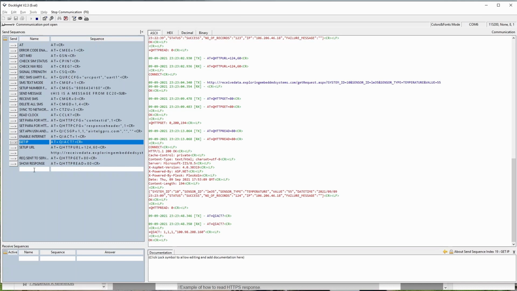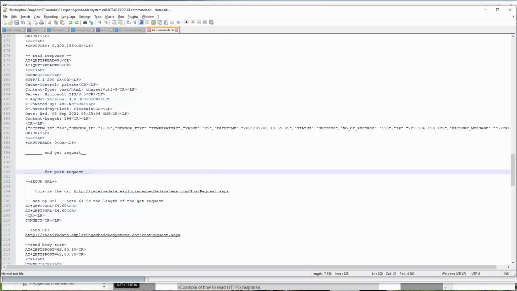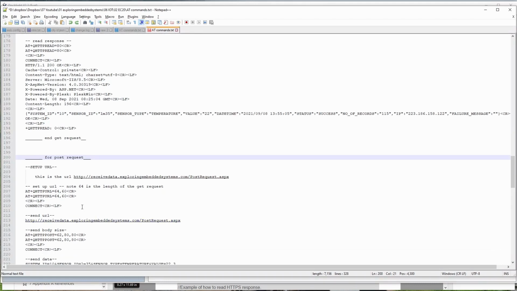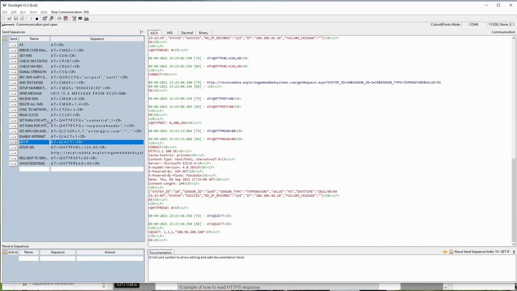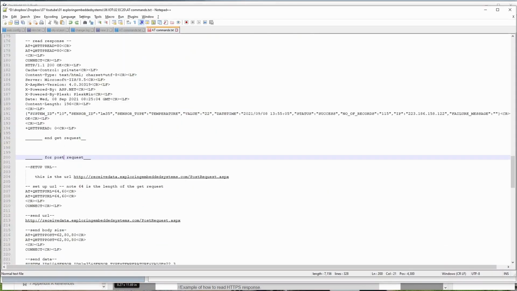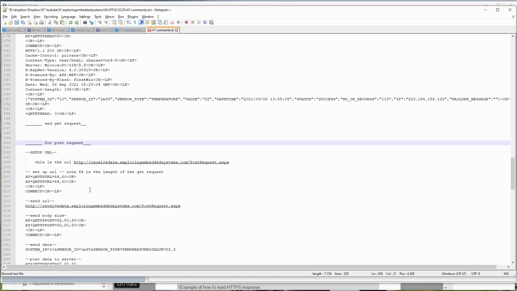After that, it will change. For a POST request, you have to do all these things until you get the IP. After that, for a GET request these are the commands, but for a POST request the commands will change. I have written here that for a POST request, first you connect with the URL, and after that you send the message as a body.